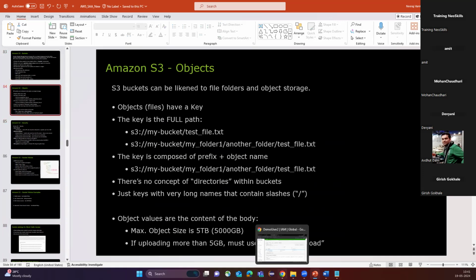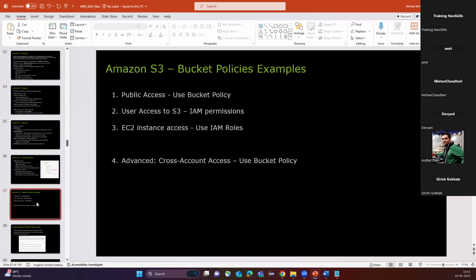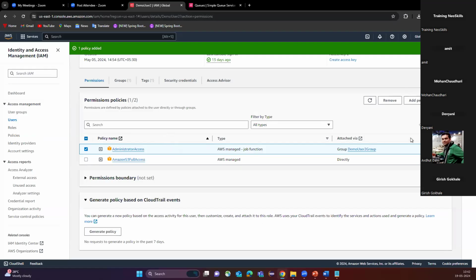So Raj, when you give the IAM permission to an S3 bucket, won't it give the IAM user access to all the S3 buckets? Is there a way to limit the user to access only certain buckets? There is a limit, yes.